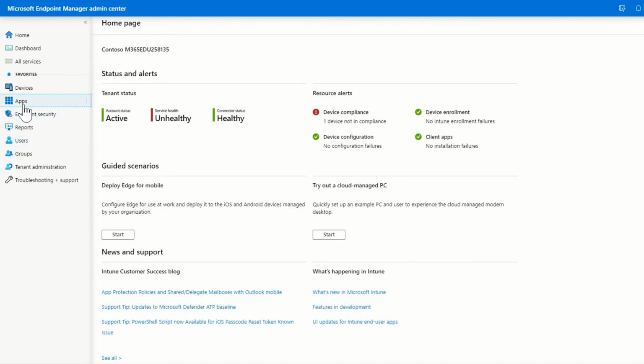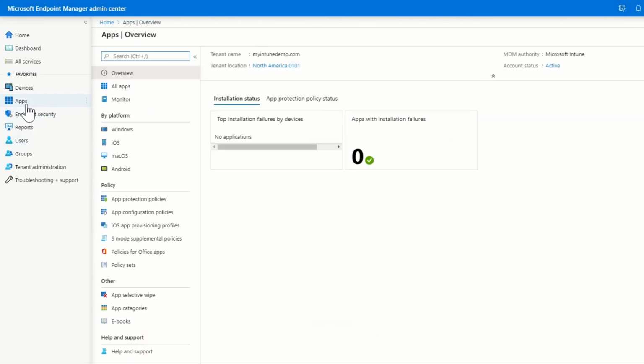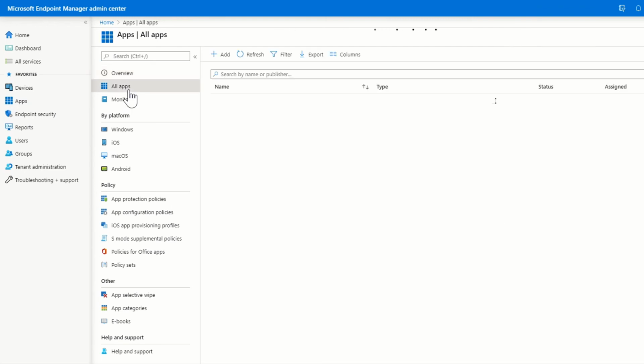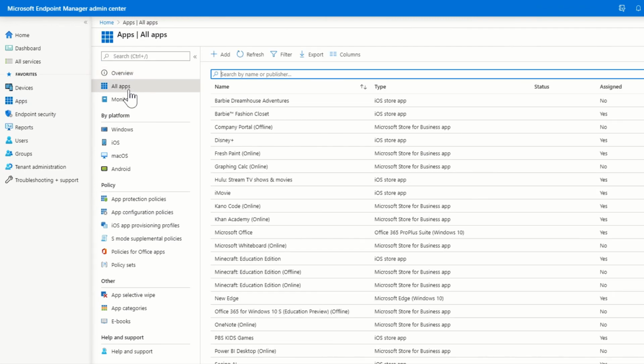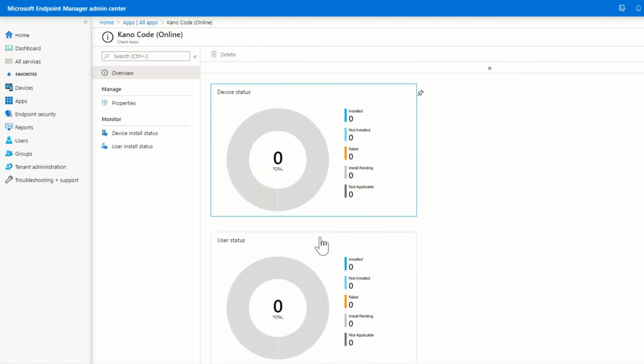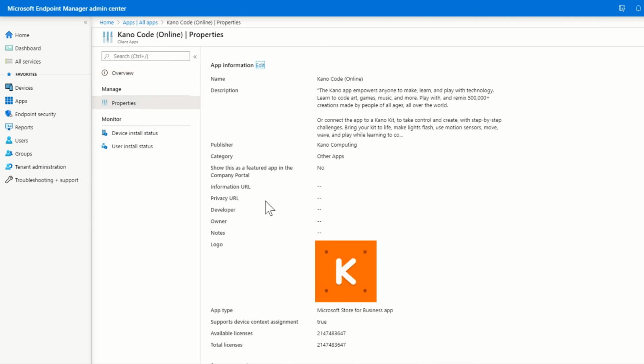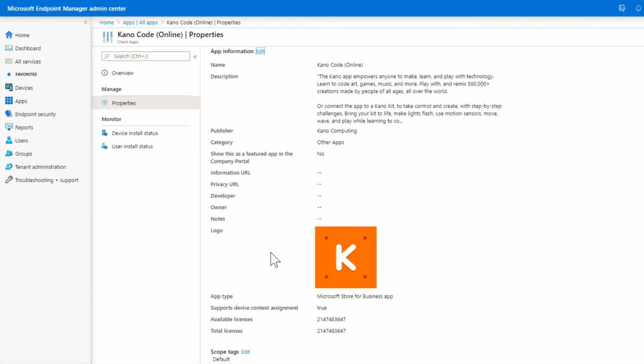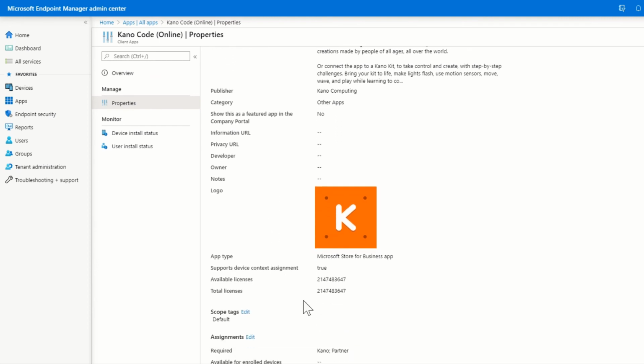Now back in Microsoft Endpoint Manager, we're selecting Apps, going to All Applications, finding the application we just selected, looking through what's available, and diving into Properties, scrolling down to Assignments, and seeing that this app is correctly assigned to the partner group.